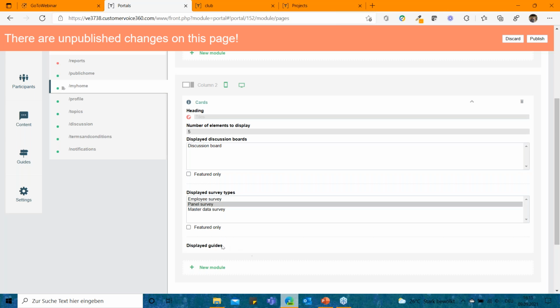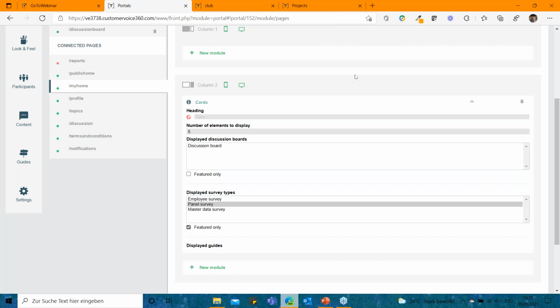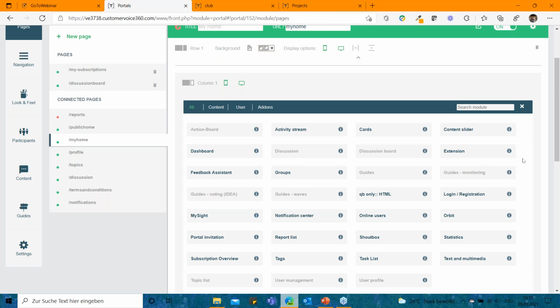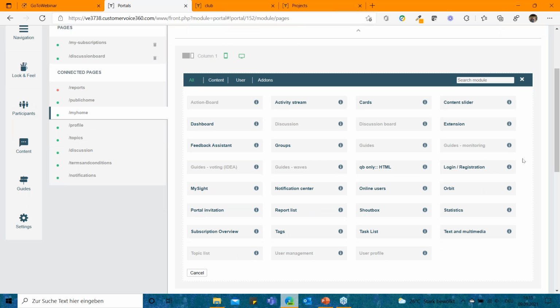I want to show panel surveys, only featured ones. I will show you how to bring in a featured survey in a moment and publish the changes. And on the left-hand side, I just want to add some content and explain what this is about.